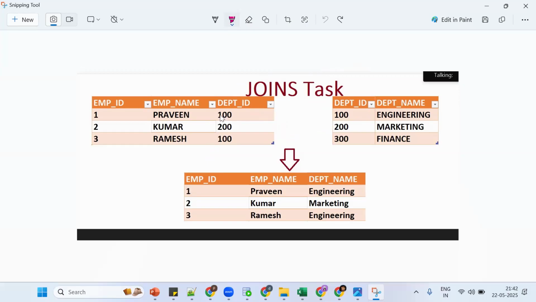So you need to understand, by seeing the data, this is the main thing. Praveen, Kumar, Ramesh. That was the function. Okay, one more time. Now see the data: Praveen, Kumar, Ramesh. We are getting all the records from the left side table. Now this is the main table.